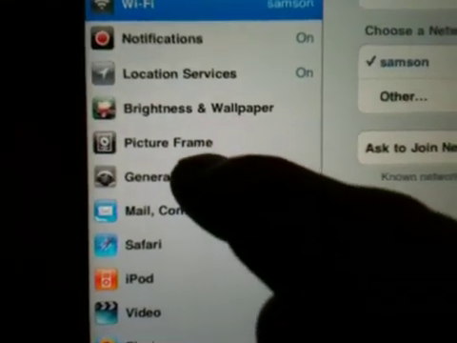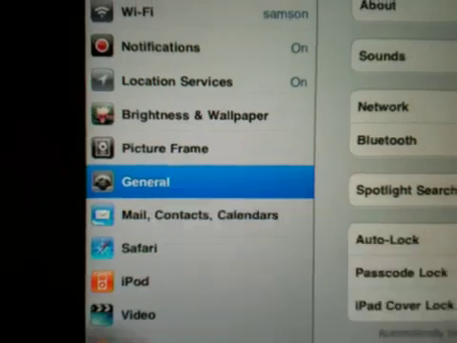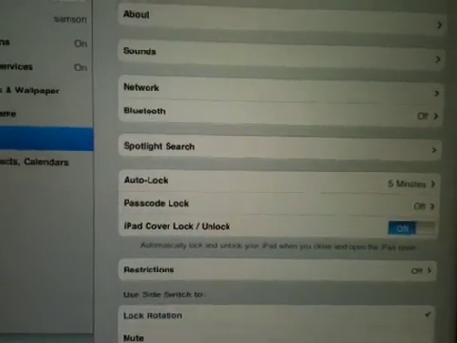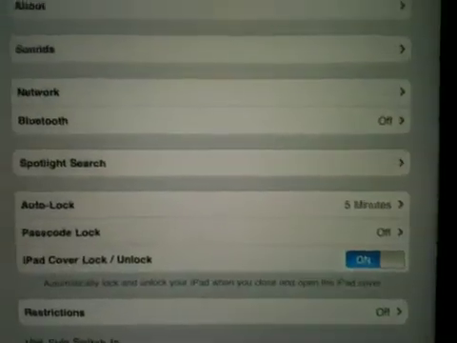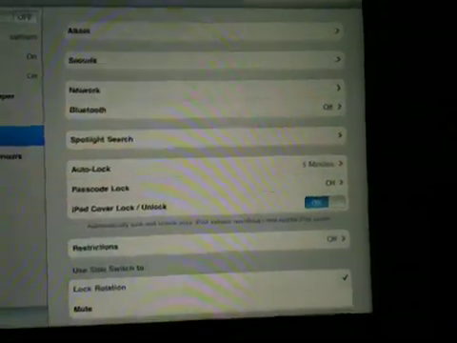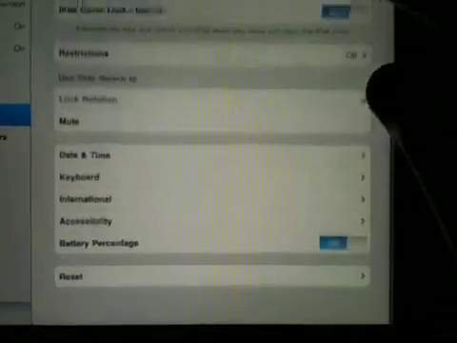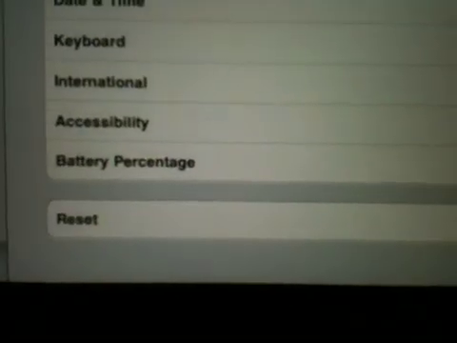Of course, it looks a little bit different when you find General on the iPhone. But here on the iPad, it's on the left-hand side. And then on the right-hand side, all these options open up. You're going to scroll all the way down to the bottom, and you're going to find this reset option. And we're going to tap that.